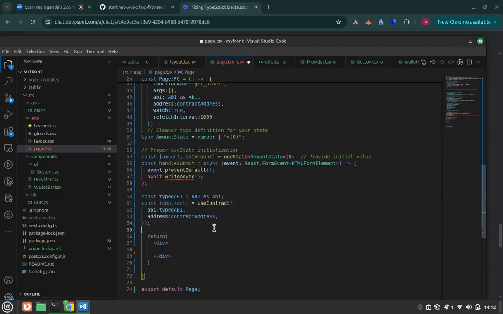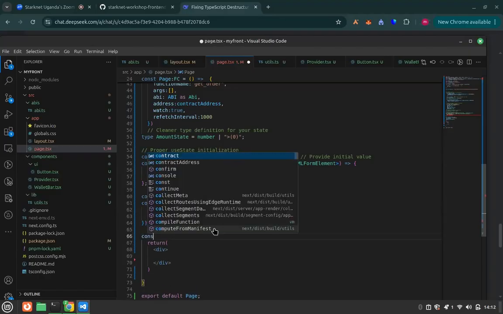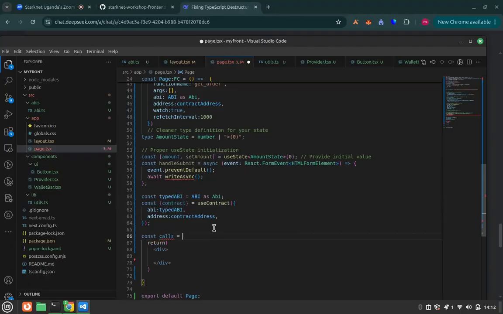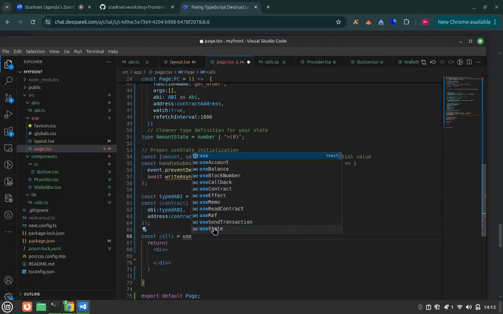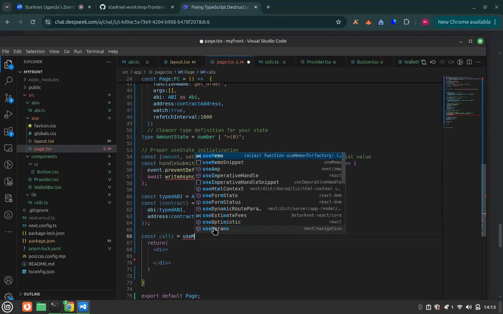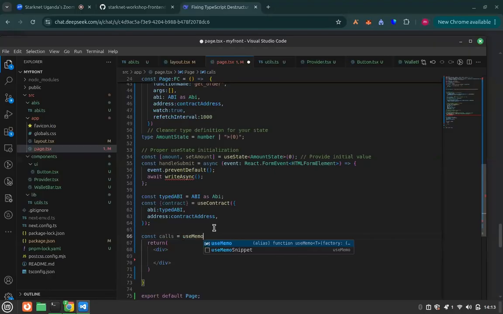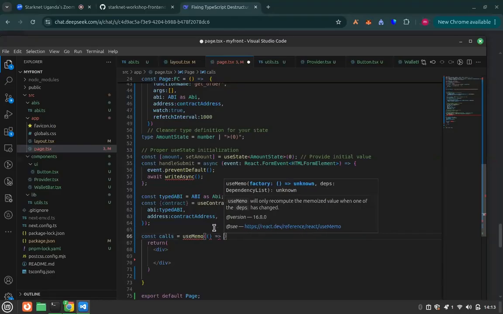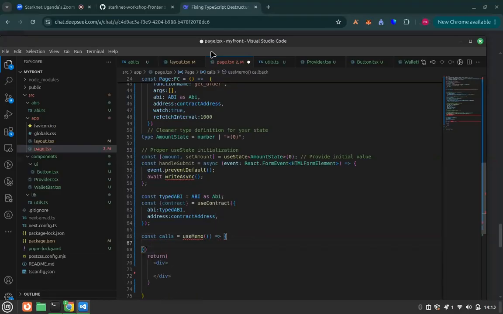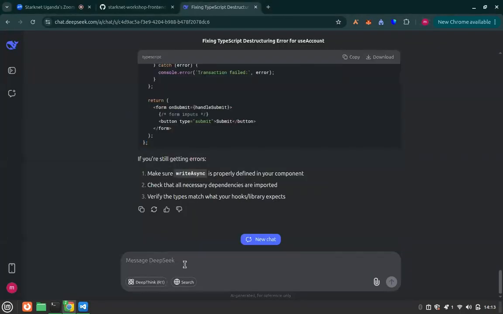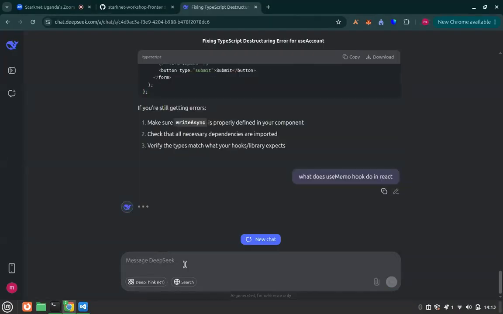So after doing that, then we are going to use memo. So this is also a hook, but I want us to understand why we are using useMemo. So you can just search it here. Let's search it there. What does the useMemo hook do?